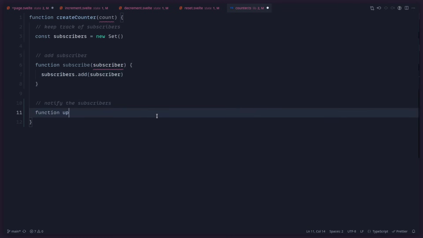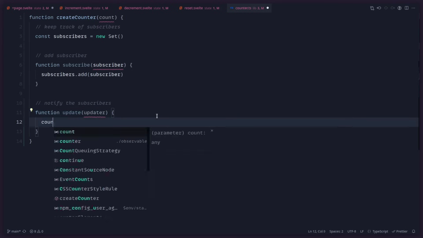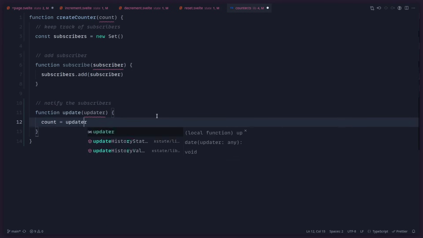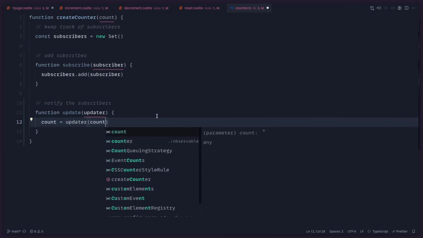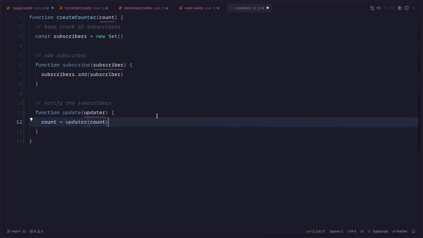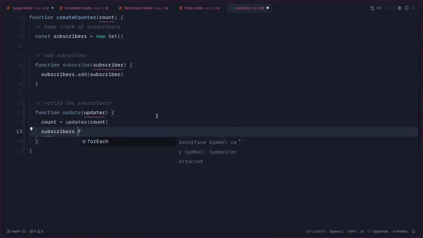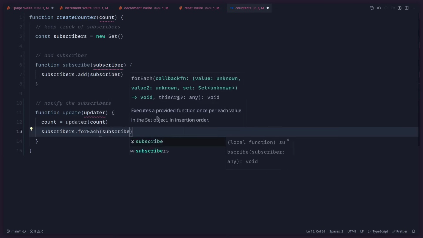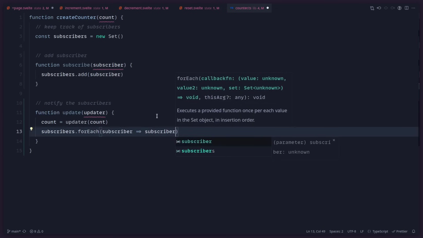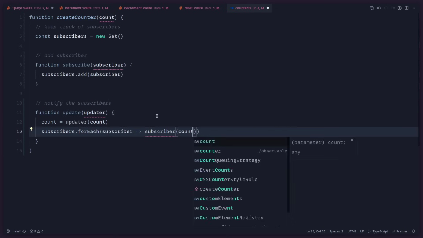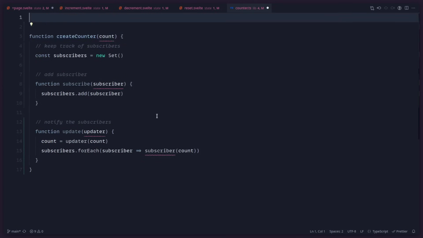So how do we notify the subscribers? Well, let's create a function update. So each time we update the count value, we're going to run the subscribers and notify everyone that subscribed. So we can reassign the value of count by resolving the updater callback, and we're going to pass the count. So now we can say subscribers for each subscriber, which is just a function, right? We can invoke the function and pass it the count value. And I'm also going to disable TypeScript warnings because types aren't important here, so we can focus on what's important.